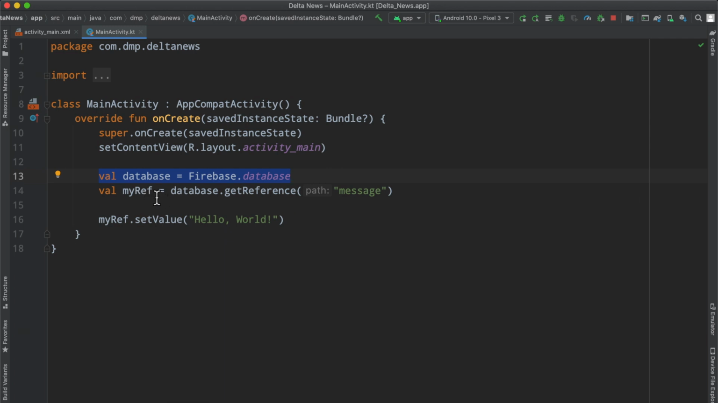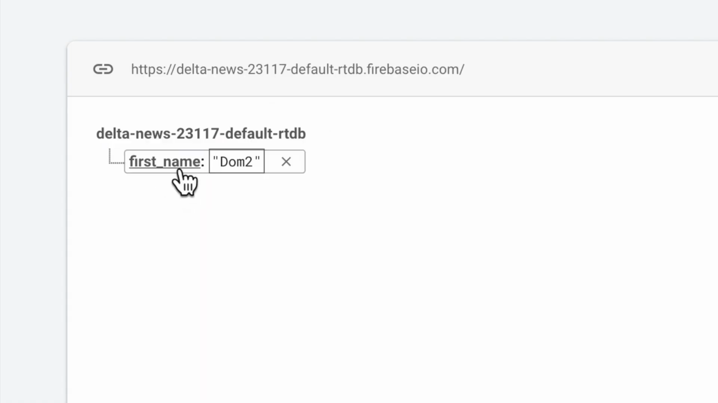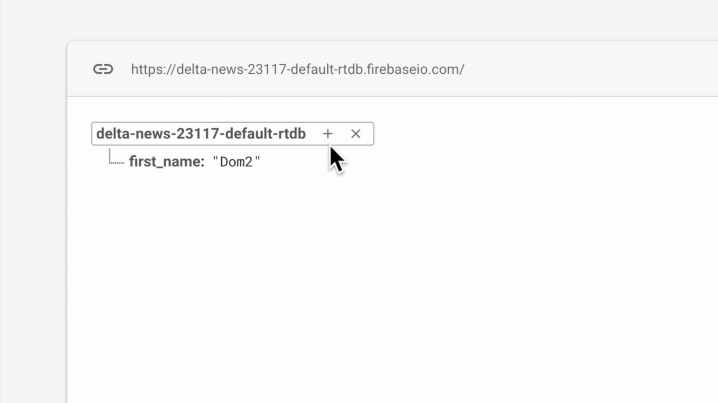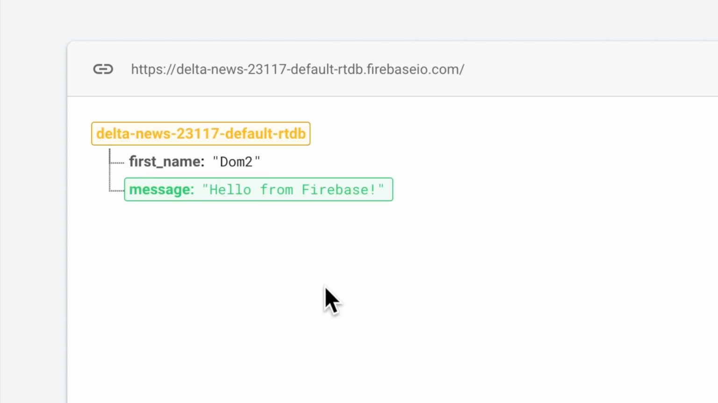inside of Firebase. And then specifically here, we have database.getReference with a path here, message. As we can see inside of our database, there is no information here that has message. There is no node here that has message. Now, if we were to go ahead and add message here, and we were to say hello from Firebase, we can go ahead and add that in.